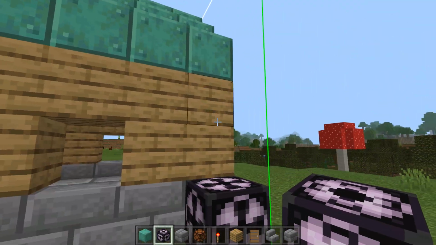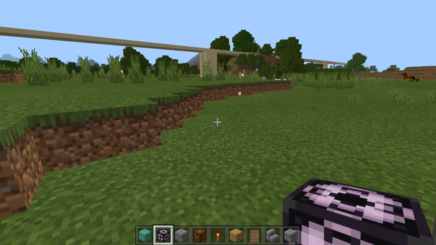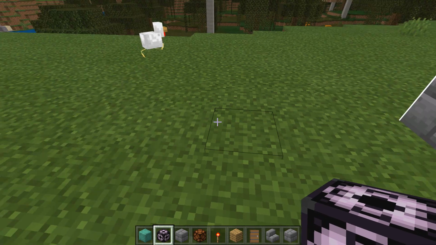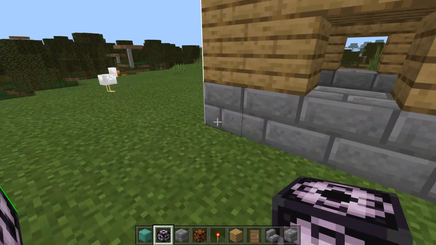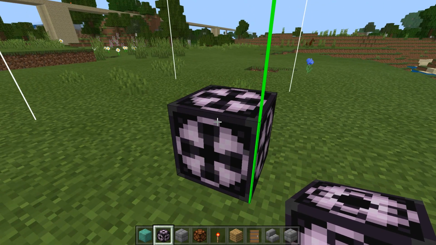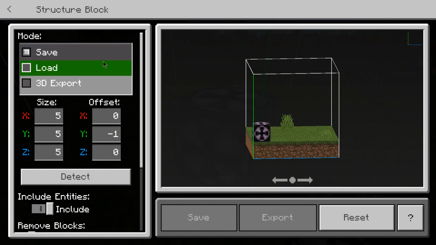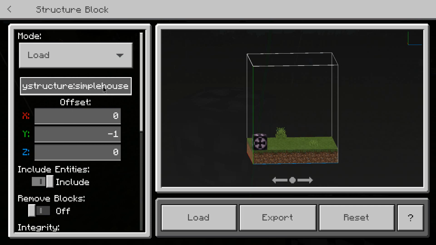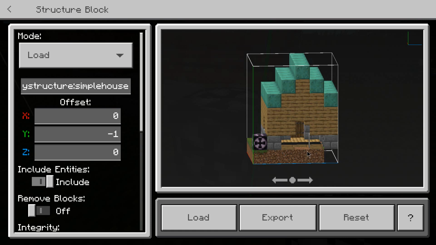So if we go back out, we've now saved this. Now we can make replicas of this. If I want to put another house right here, I'm going to put a new structure block down here, and I'm going to right click on this and go load. Now I just need to remember the name, which is simple house. If I hit enter, it finds it because it's saved already to this world. And now we just have to hit this load right here, and you see it's loaded right there.